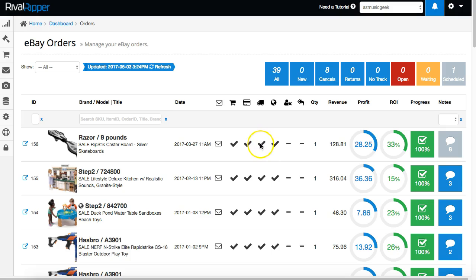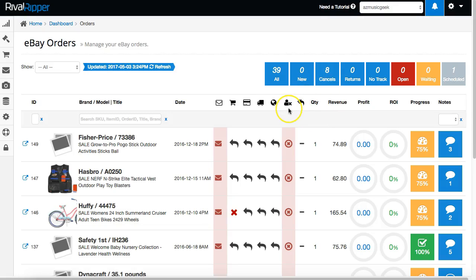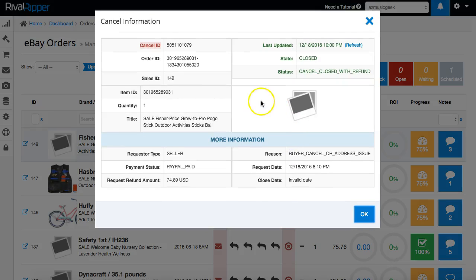So if you haven't shipped the item, you have a red X there, and if you haven't added your tracking, you'll have a red X there. If I click on the cancels button right here, I can see a list of cancel requests from buyers, or if you canceled the item for some reason, you'll have a big red X there. You can click on the red X and see all the information.